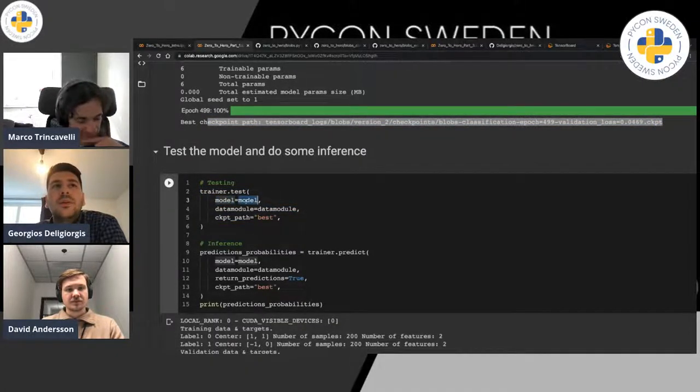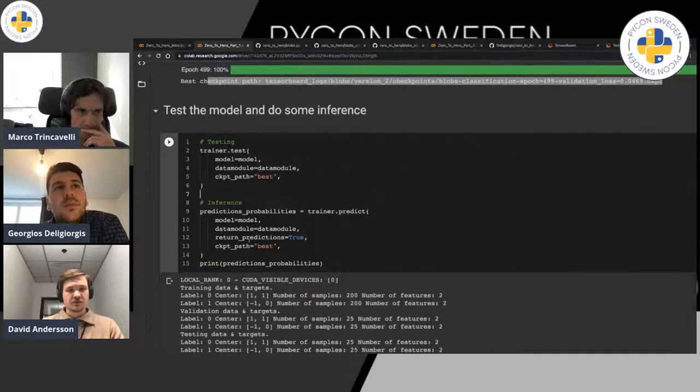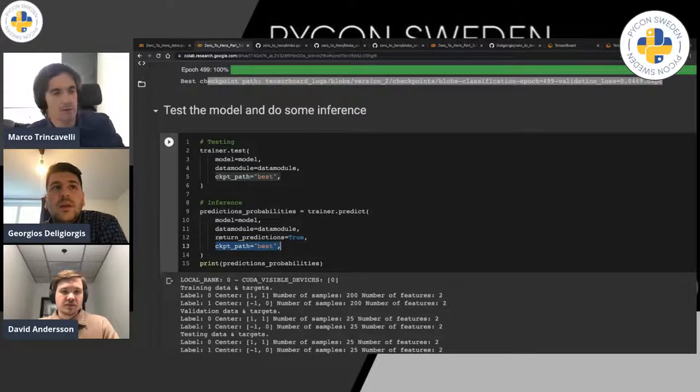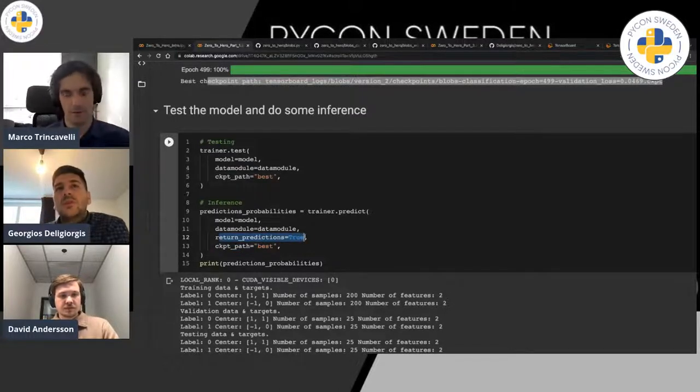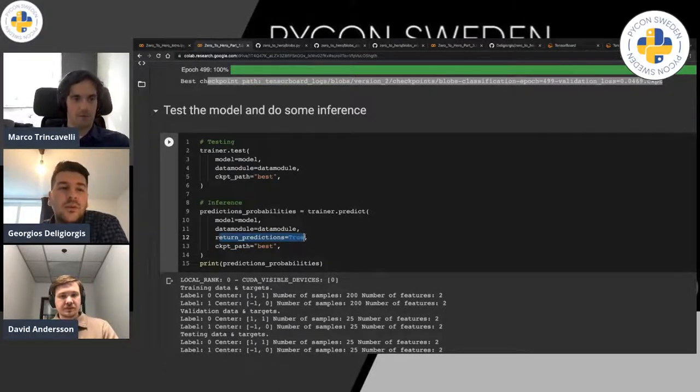So the model is the same, but it will take the best model, the best checkpoint, and we give the data module, so it will automatically find how to do it on the test part. When we go in inference, which is the production part, then we have to call the predict step. So again, we specify the model, the data, the best model, and then we want to return the predictions so we can use them for other tasks that we want, or to recommend something, or to predict something, or to do whatever the model has to do.